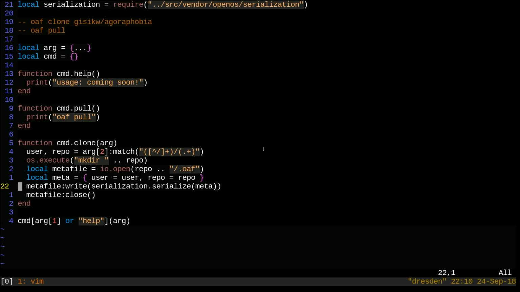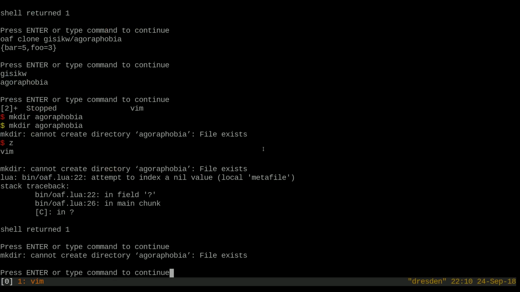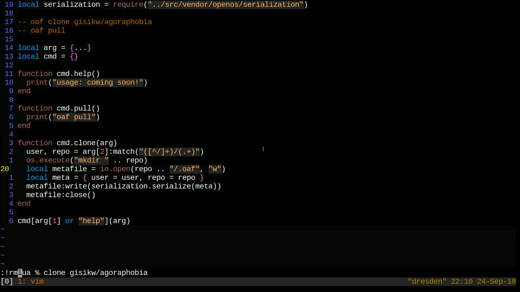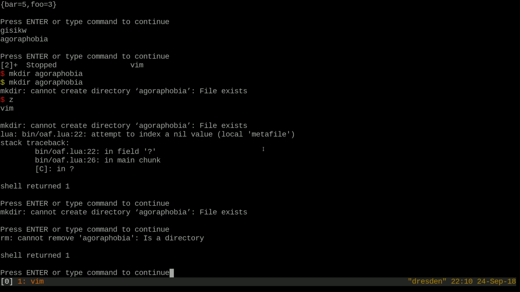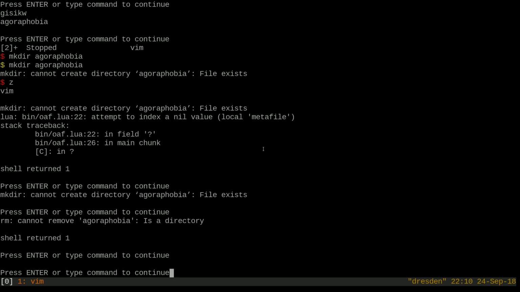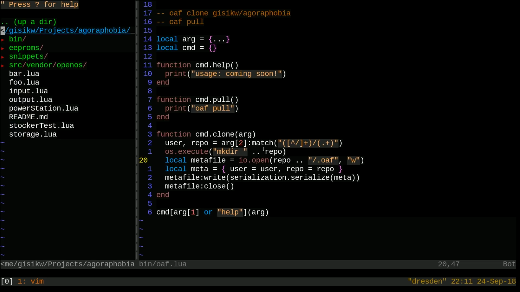Local meta file. What? Oh, right, because we have to open this file for writing. It's going, that file didn't exist. And okay, we can't create the directory. Let's go ahead and just bake this into the command that we're running. Rmdir agoraphobia. Actually, you know what I should do is just remove forcibly that directory. Can I remove it? What? Oh, sorry, recursive and forcibly. Okay, so that ran. Now let's look.